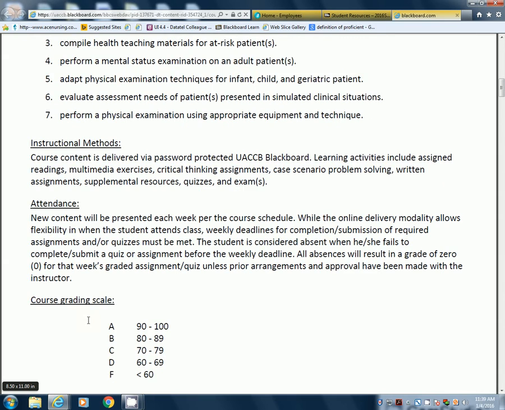Course content is delivered via a password-protected UACCB Blackboard. I do not require Respondus for this course, so you do not have to worry about going through Respondus lockdown. My exams are open, and quizzes are open book, open note. You will have quizzes throughout. You only have really the one major final exam.